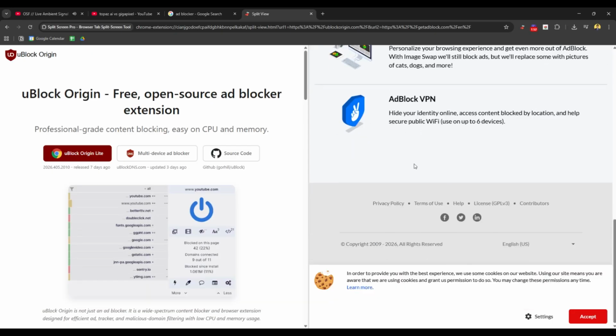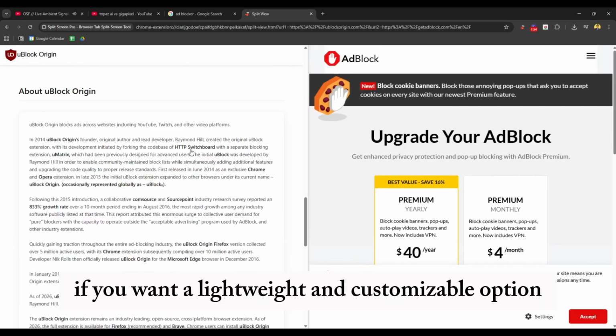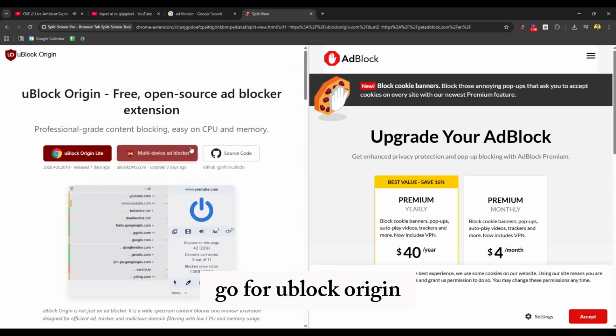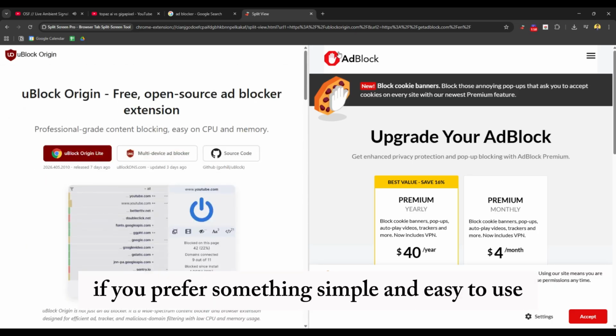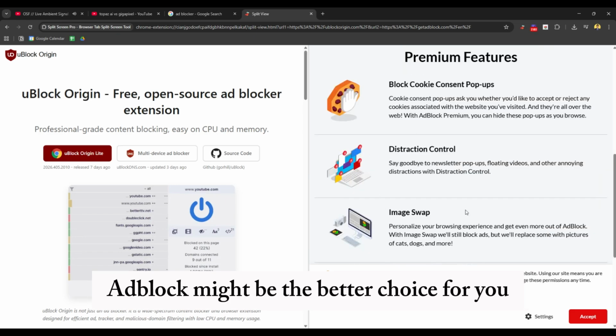In the end, if you want a lightweight and customizable option, go for uBlock Origin. If you prefer something simple and easy to use, AdBlock might be the better choice for you.